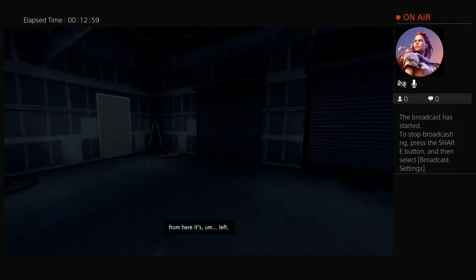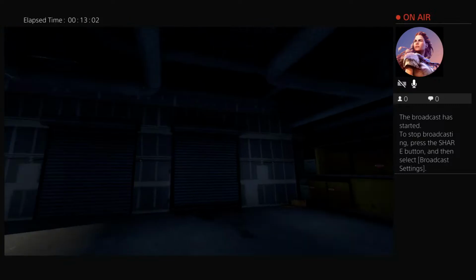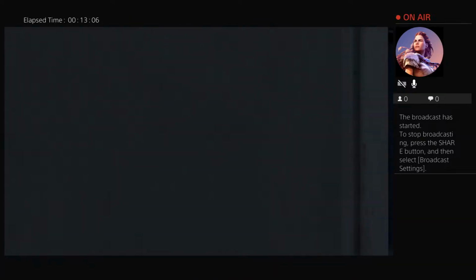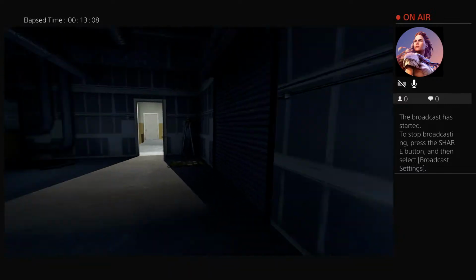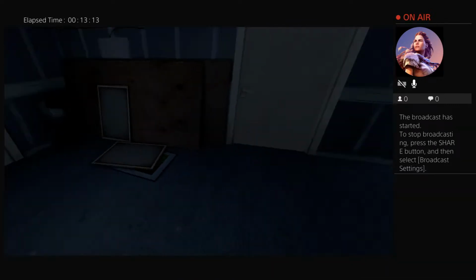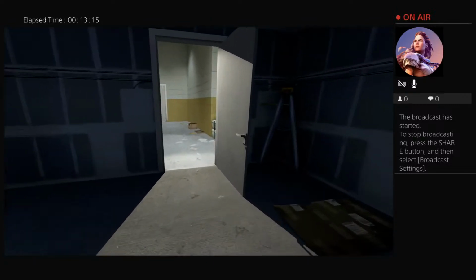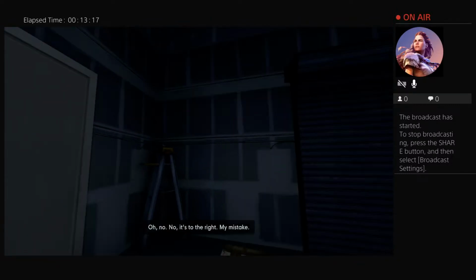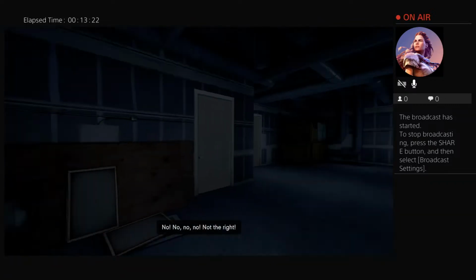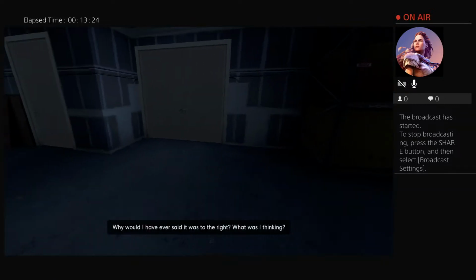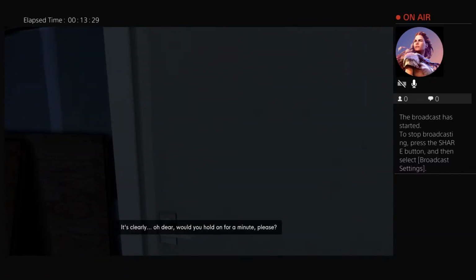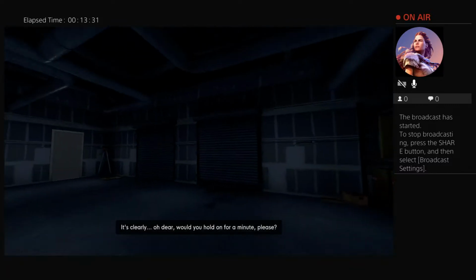from here, it's, left. The left door? Can I use the right one? There must be some kind of alternative. Sure, we'll take the door on the left. Oh, no. No, it's to the right. My mistake. Oh, okay. No, not the right. Why would I have ever said it was to the right? What was I thinking? Think straight. It's clearly... Oh, dear, would you hold on for a minute, please?